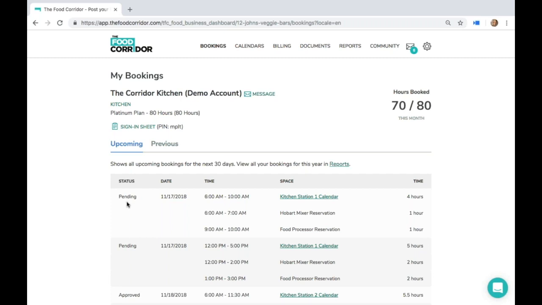So that's it. That's the food corridor. Again, easy scheduling for you, automatic payments, messaging your kitchen, messaging each other, and just insight into your food business so you can stop worrying about all of that admin and management and just get back to cooking.